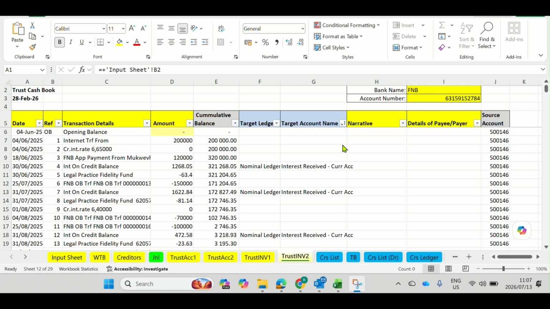My name is Rachi. In this video, I'm going to show you how to rectify the date format on a data capture spreadsheet or Trust Books spreadsheet.